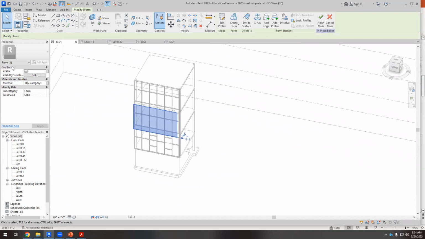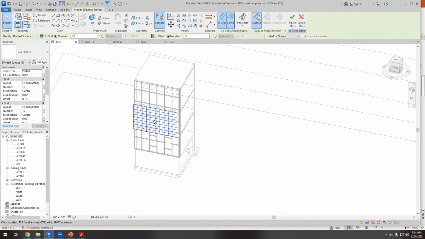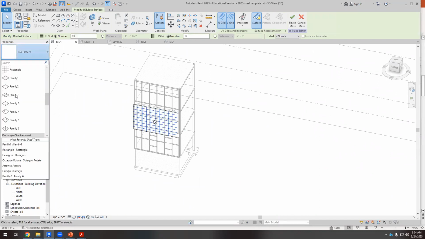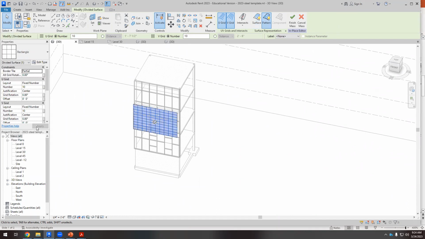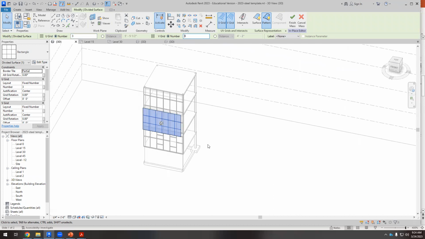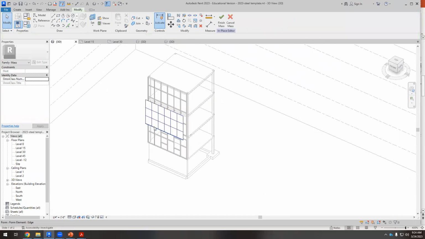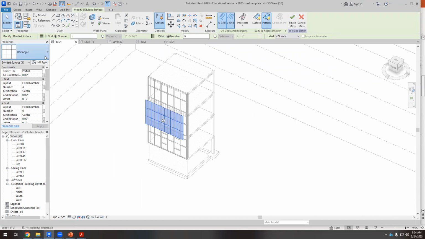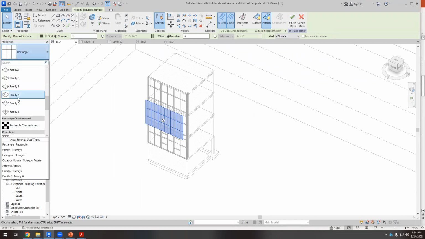So now I select this, I can divide the surface. I can create the same rectangular pattern. I can change the number of grids. So let's say, I think the horizontal was 6. No, and then the vertical was 3. That's the other way around. 3 and 6. Okay. So now on this mass, I can insert the family that I just created.